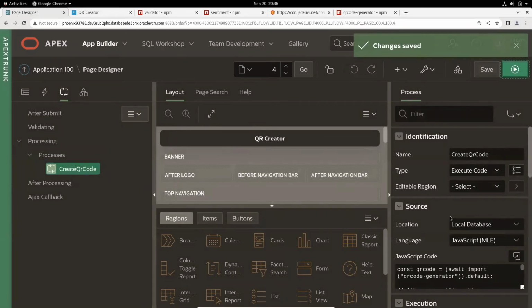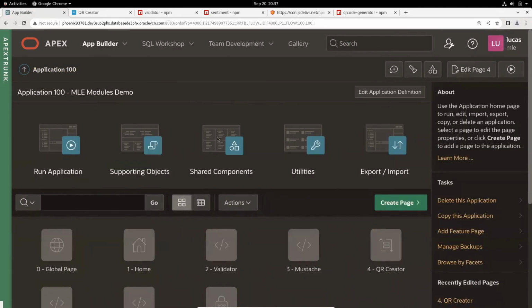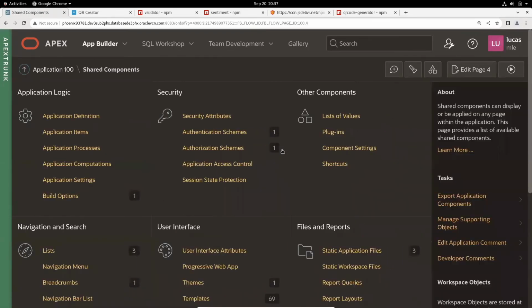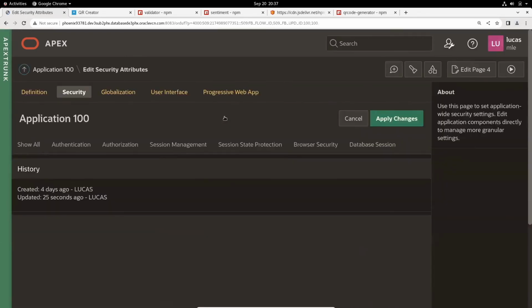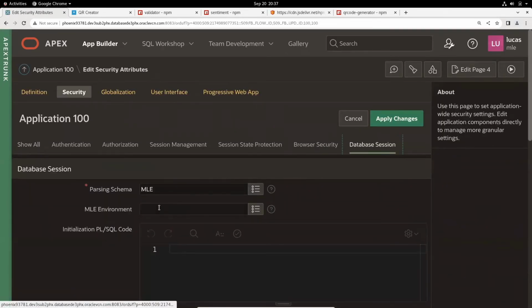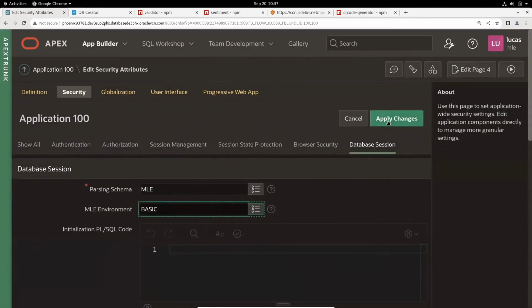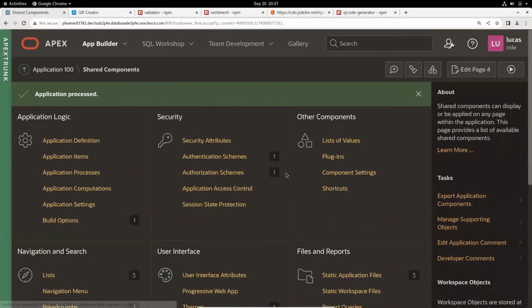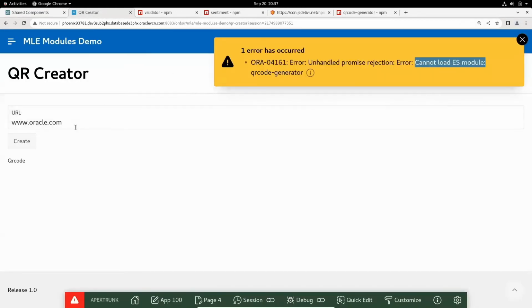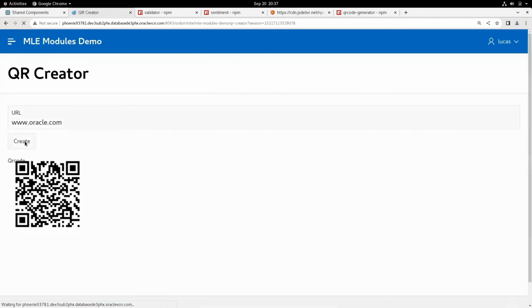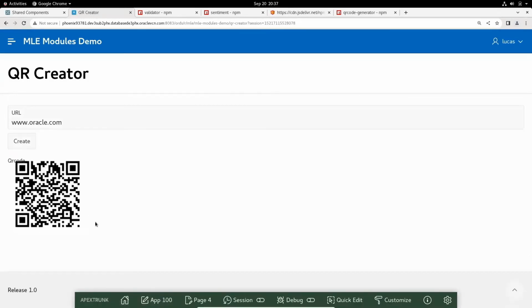Now here, we don't have an environment option, but instead what we can do is we can go to shared components and to security attributes, and then look at the database session. And here we can actually specify the environment that should be used in all server-side logic, in JavaScript snippets that are server-side logic. So now if we play this again, hopefully this time it will actually create a QR code. And here we go. So that's that.